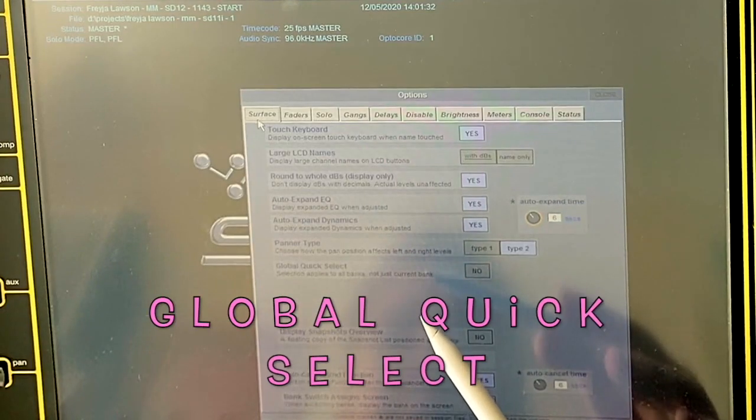I would actually be really interested to trial both of these side by side when I can. It would be really interesting to see how the sound image changes and what kind of response I can get from it. So if you guys were like me and you didn't know either, this is something cool to check out. The next option, the global quick select, is pretty self-explanatory.